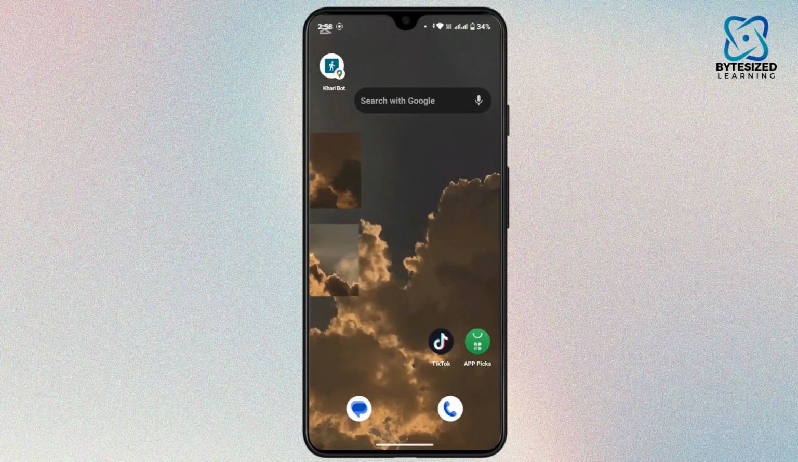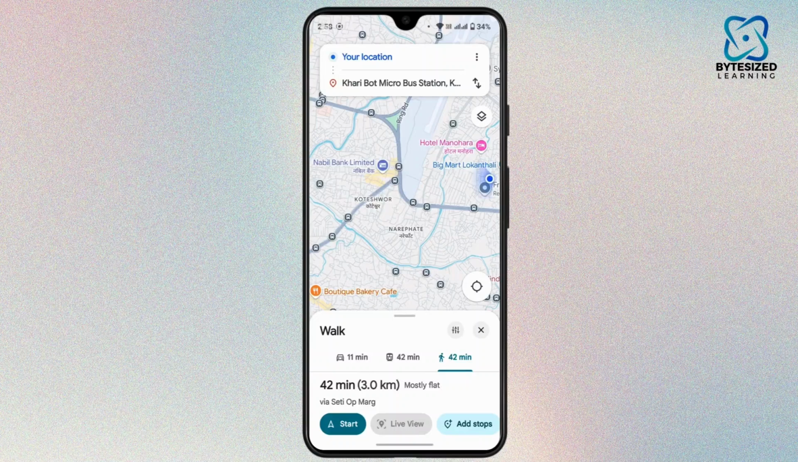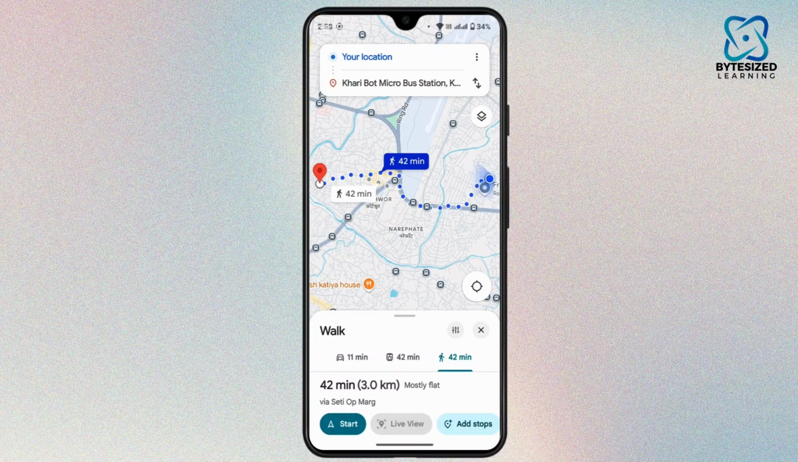And if you go to your home screen, there you can see the route. If you simply tap on it, that's going to take you to the route. And in this way, you can save a route on Google Maps.